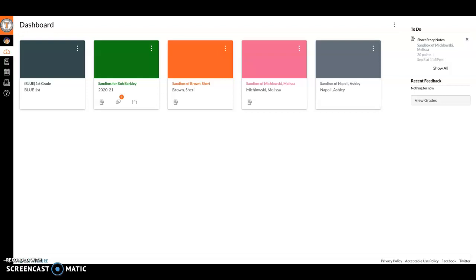Canvas is an online platform. One of the most important things with online is keeping up to date with assignments. In order to help you with that, on the dashboard of Canvas, you will have a to-do list on your right side, as well as any new announcements from your teachers. And you can also quickly access your calendar by going to the Calendar tab.